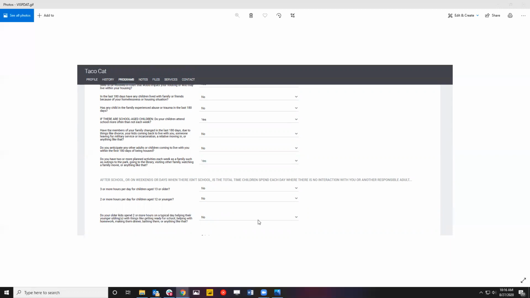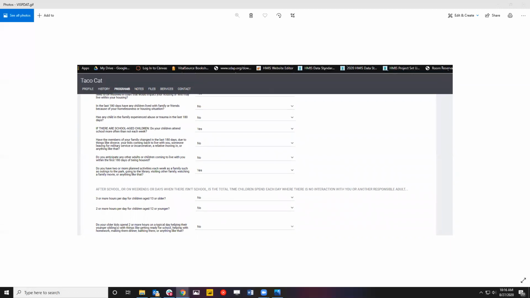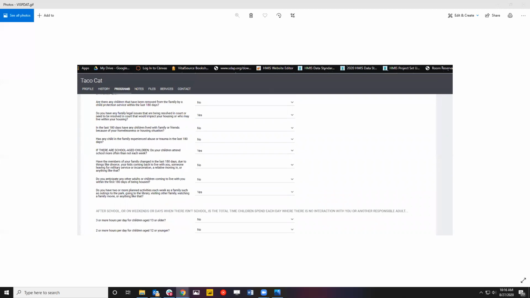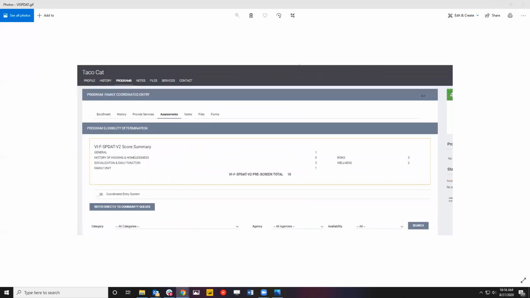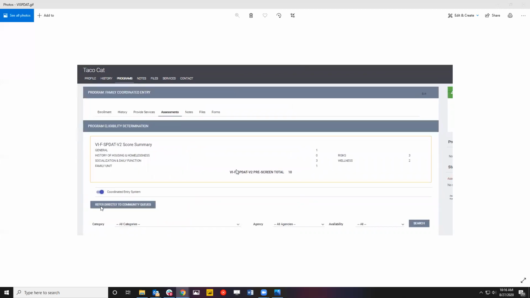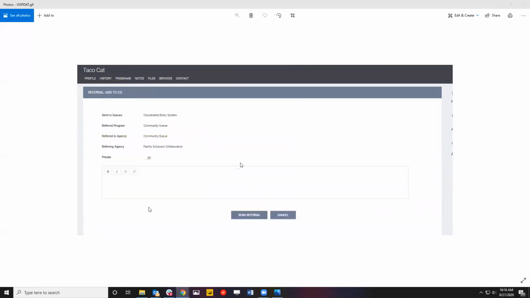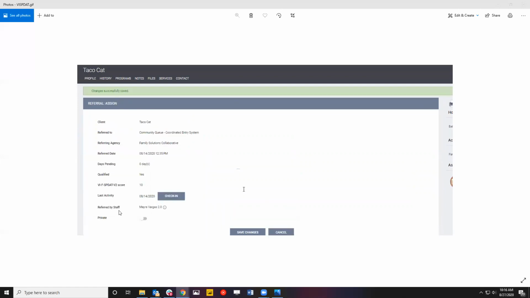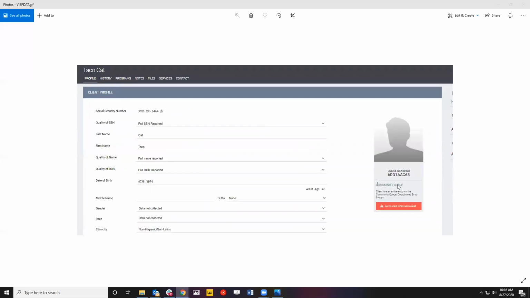So once those are all saved, you'll see the score right here. You want to hit this button to send them to the community queue. You'll get an automatic notes section where you can highlight any specific housing need that client might need, such as needing a downstairs unit due to having a wheelchair. And then once you add that note, you can go back to the profile screen and see right there that they are now on the community queue.